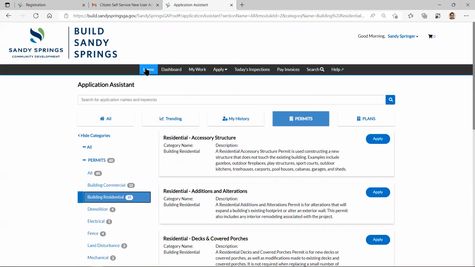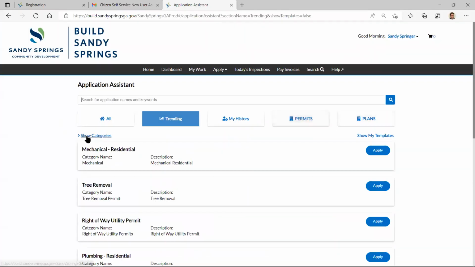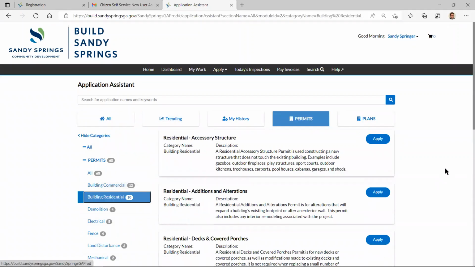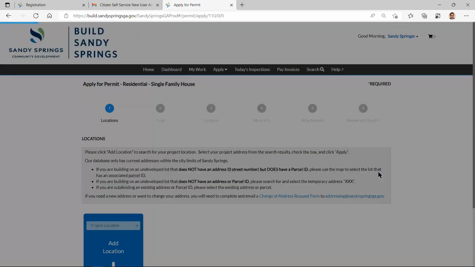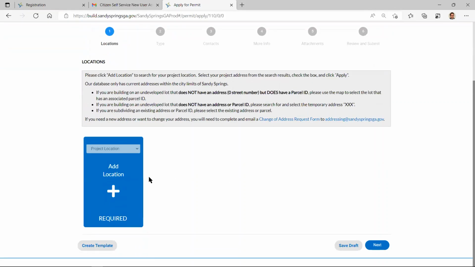All right. Likewise, if I go back to home and I click on apply, it basically takes me to the same place. Permits, residential. All right, so let's build a new house, residential single family house. So you just find the one that you want and click on apply. And then it begins the application process. You can see that there are 6 steps to applying for a permit. It's pretty simple.